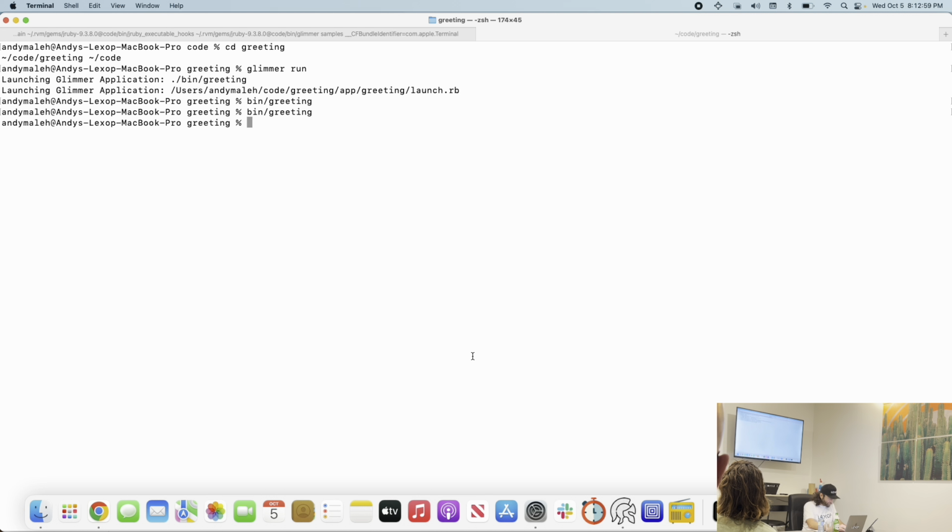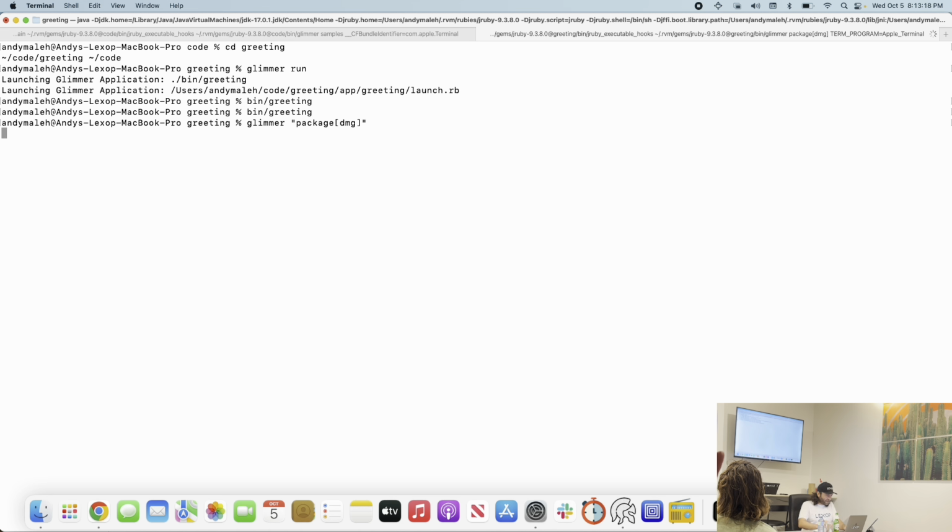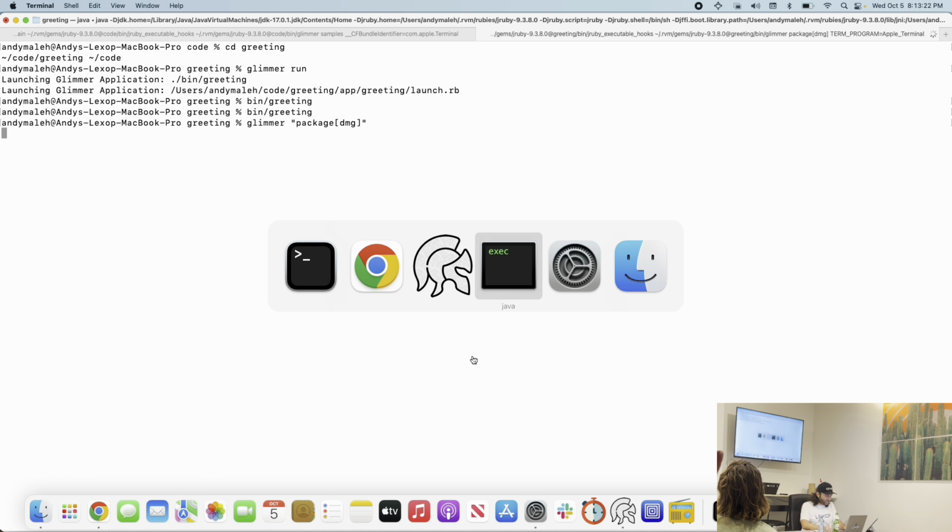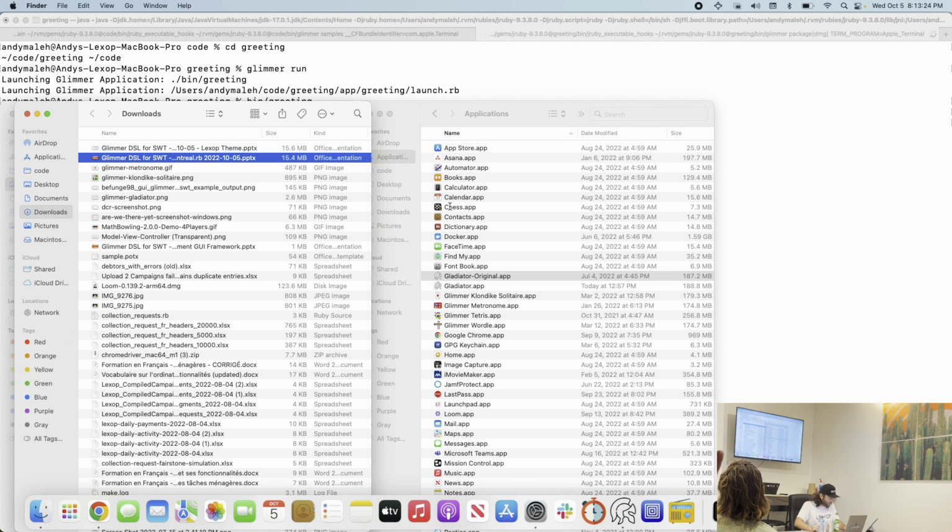So what you do is you run glimmer package. And if you're on the Mac and you want it to be a DMG, you say DMG, because you can also package as PKG, which I'm not personally a big fan of, but some people prefer it. Anyway, if I run this command, it's going to do a bunch of things before it gives me the package. But let me show you another package that I prepared before the meetup.